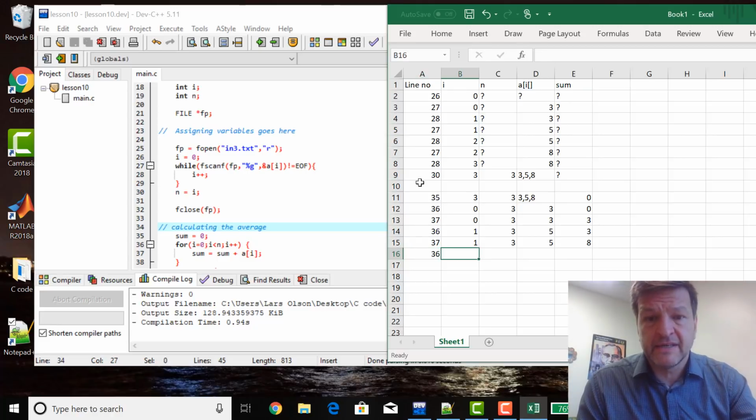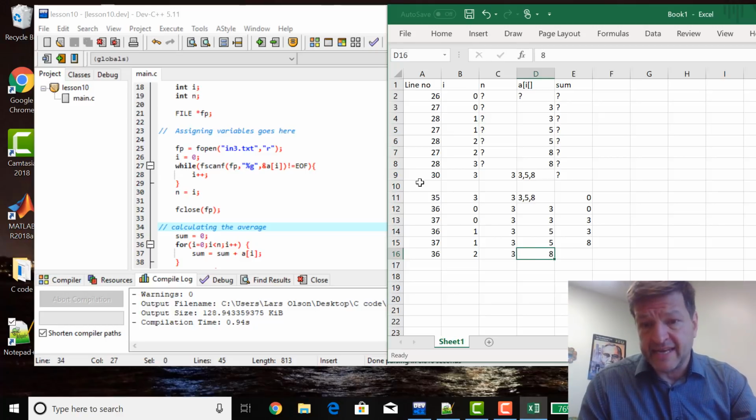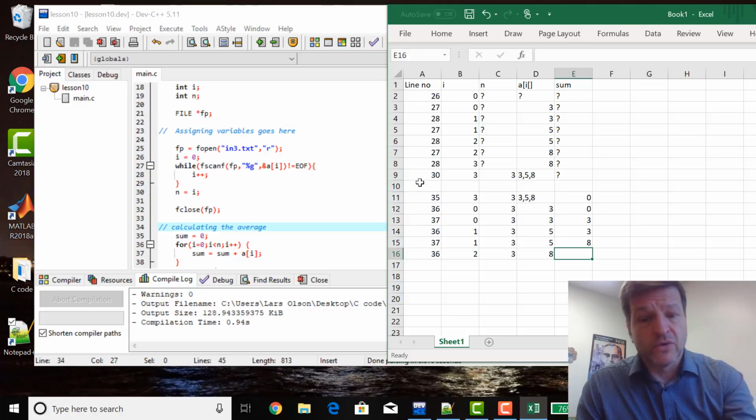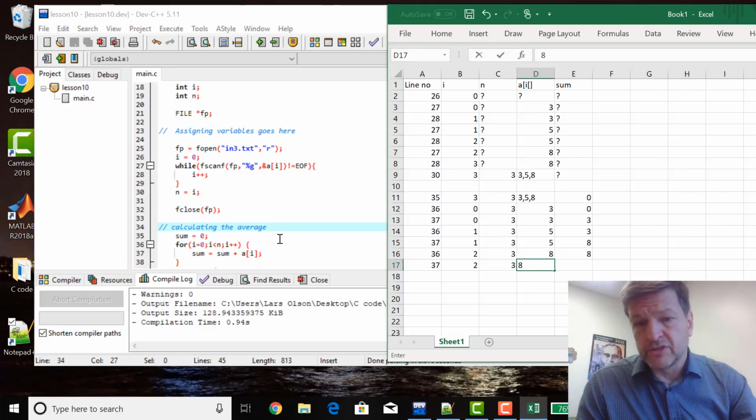So it's now 36. You go back, now I is equal to 2, N is still equal to 3. And now A sub 2 is equal to 8. A sub 0 is 3, A sub 1 is 5, A sub 2 is 8. But in line 36, again, nothing's happened to sum, right? This is just part of the for loop, so that stays at 8. Then in the third time through, when you do line 37, I is still 2, N is still 3. A sub 2 is still 8. And so now the new value of sum is equal to the old value of sum plus A sub I, 16.